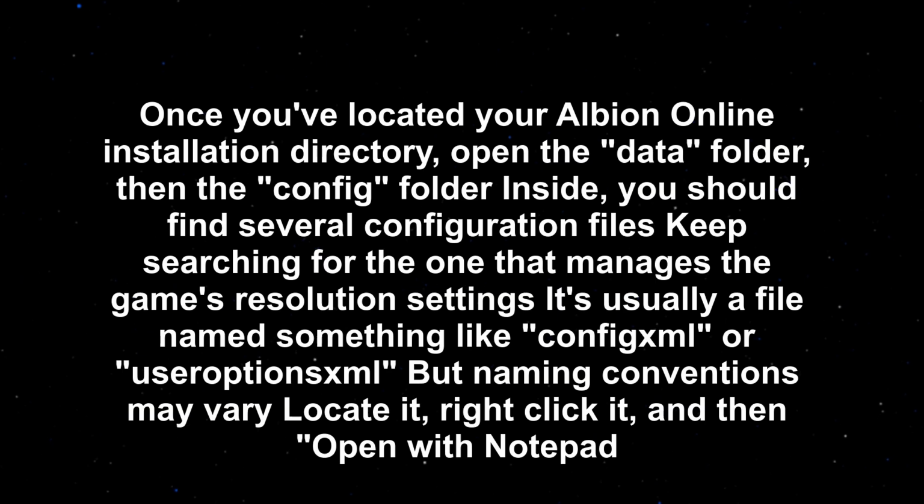Once you've located your Albion Online installation directory, open the Data folder, then the Config folder inside. You should find several configuration files. Keep searching for the one that manages the game's resolution settings. It's usually a file named something like configsml or user optionsum, but naming conventions may vary. Locate it, right-click it, and then open with Notepad.